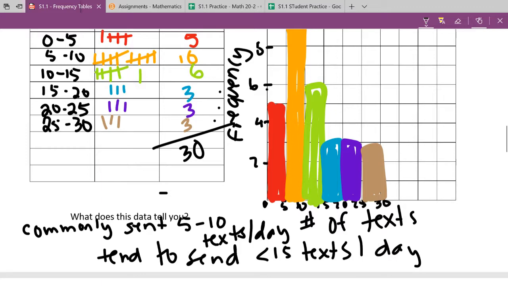Right? Not a lot of our data was clumped over here on the right side. More of it was to the left, right? The lower ranges below 15. Right? Over half of our data was even below 10. So, some things that we can interpret from this histogram.